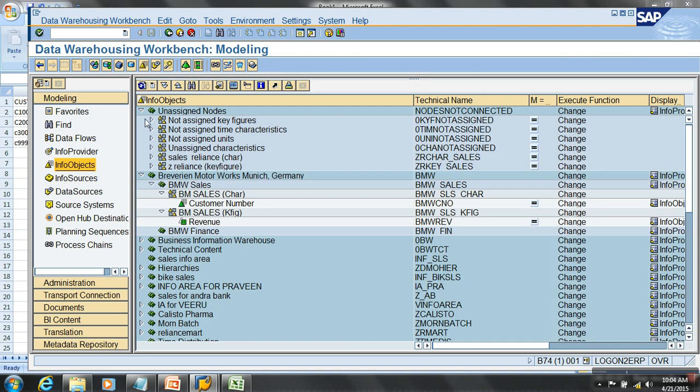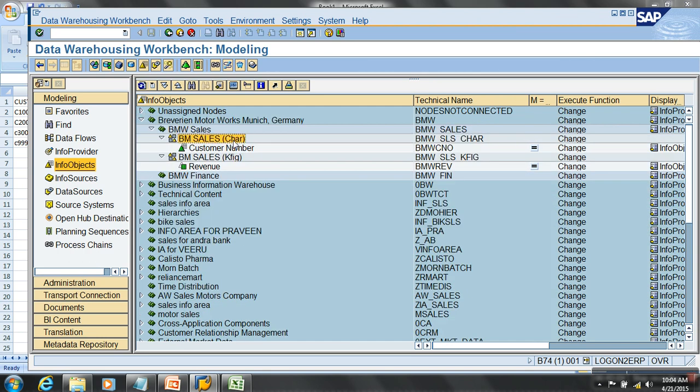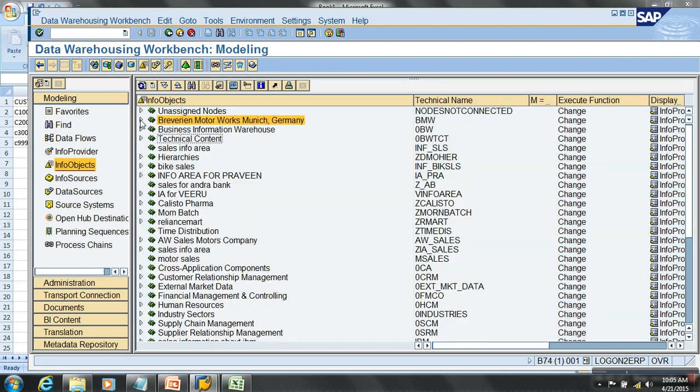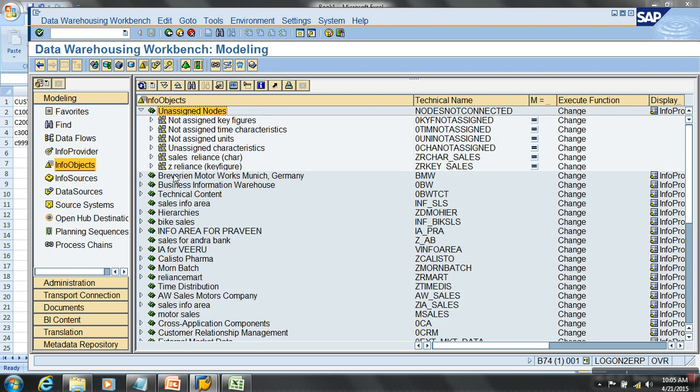Where do I create it? Now, I only have a catalog for characteristics and a catalog for key figures. Do I have a catalog for unit characteristics? No, you cannot create it there, right? So then what do you do? When you want to create a unit characteristic, you should get into this node. As soon as my BW system is installed, if you look at a fresh new system, you will see this unassigned nodes info here. Expand this. You will get to see a catalog for units.